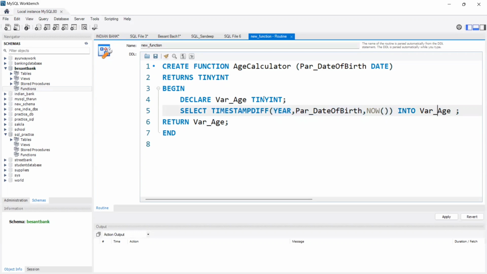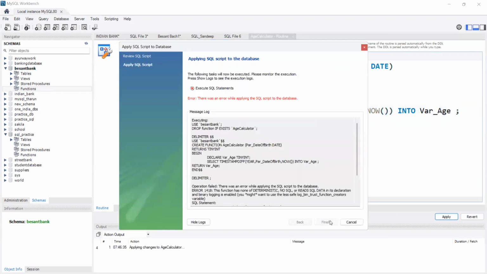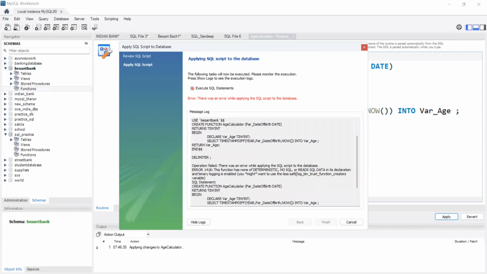And I declare the variable to store this output, and I am printing the same variable. If you click on apply, we will get an error for the first time. The query is correct, but we will get an error for the first time. Here you will have something called log underscore bin underscore trust underscore function creators. Copy this particular thing.